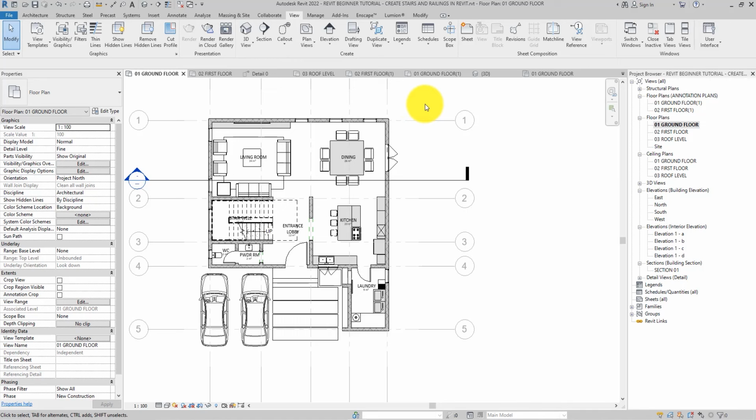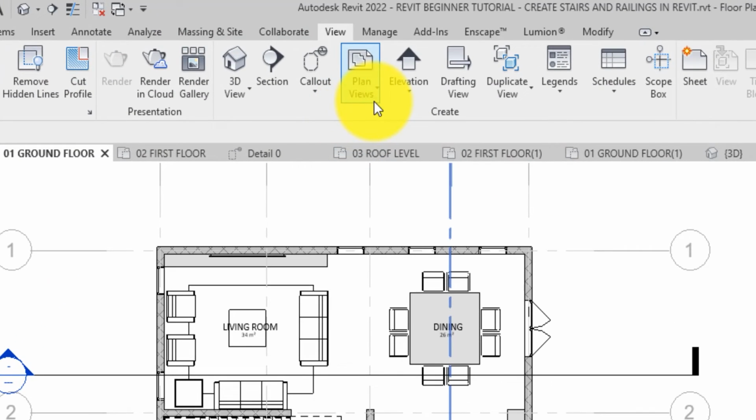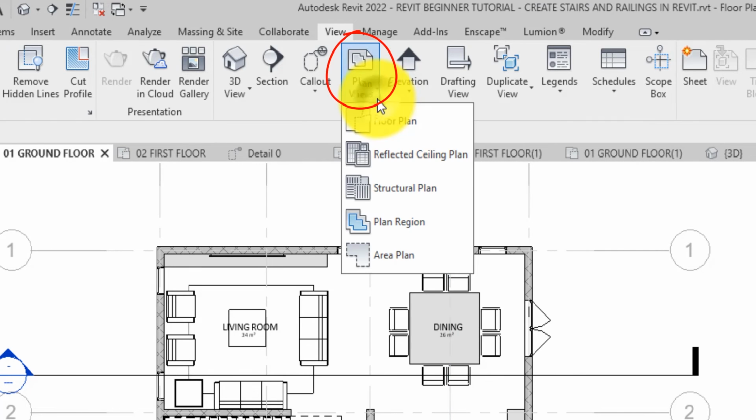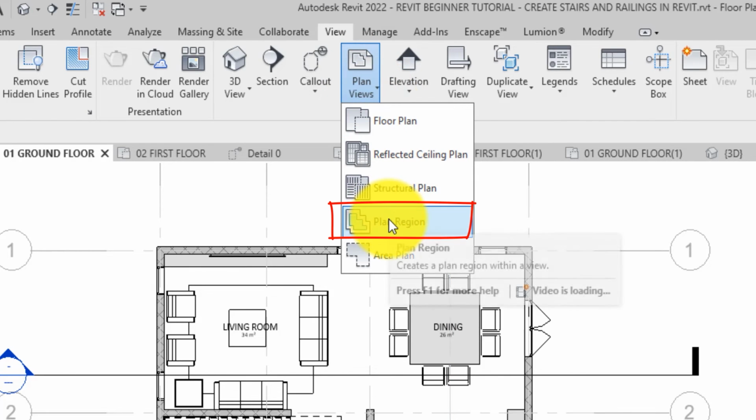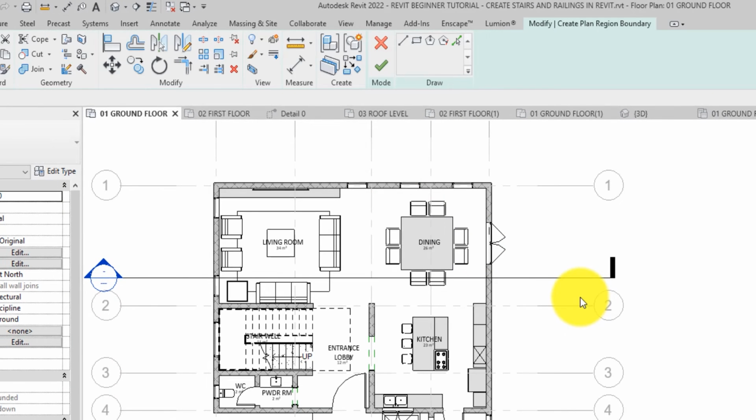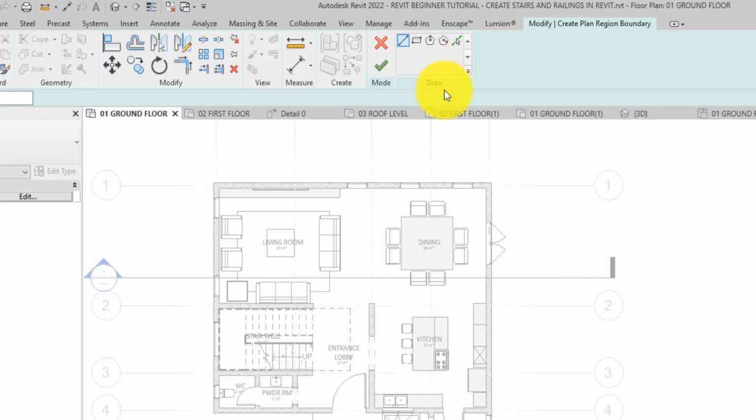Now, how do we create this plan region? To create a plan region, still on that same view tab, on the create panel, click on the plan views drop down and then click on the plan region. Now I want you to sketch a closed loop using lines. You can use rectangle or polygons as well. Me, I'm going to use a rectangle.